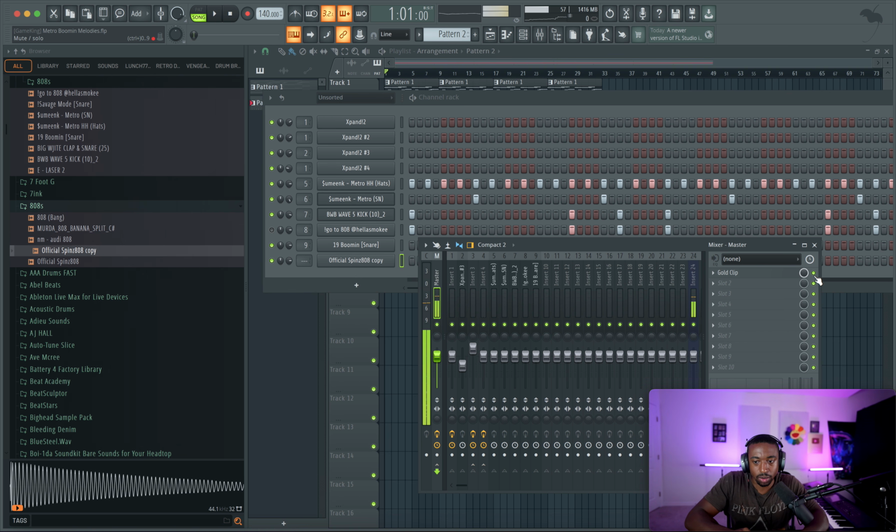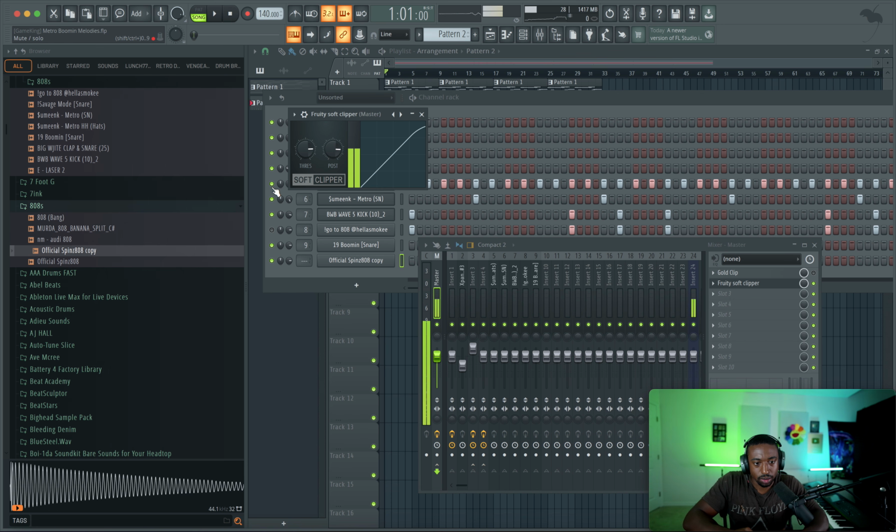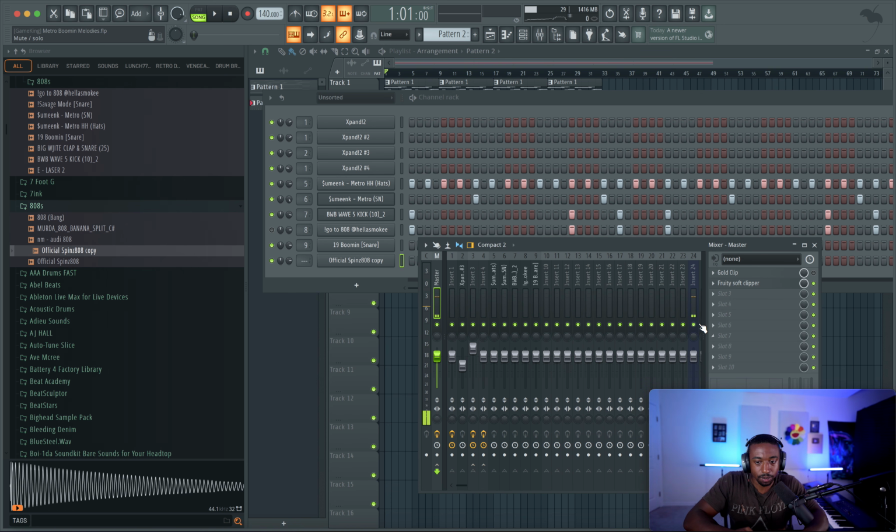For now, because this computer can't handle it, let's just load the Fruity Soft Clipper. It's going to turn the threshold to the right. That's hard clipping.